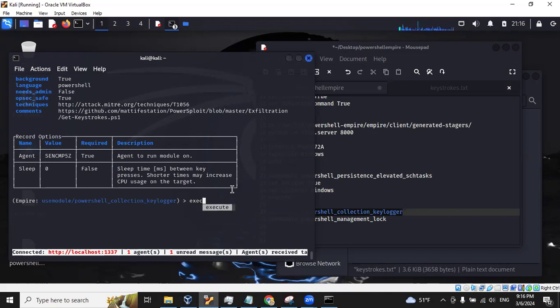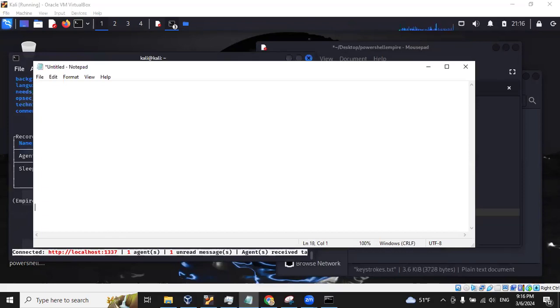You normally would hit execute to run it. I've already done it, so I don't want to run it again. When you run multiple key loggers, it gets all weird, as I found out. So on the victim machine, I'm just going to make a bunch of backspaces and spaces so I can clear my log and it doesn't look all messy.